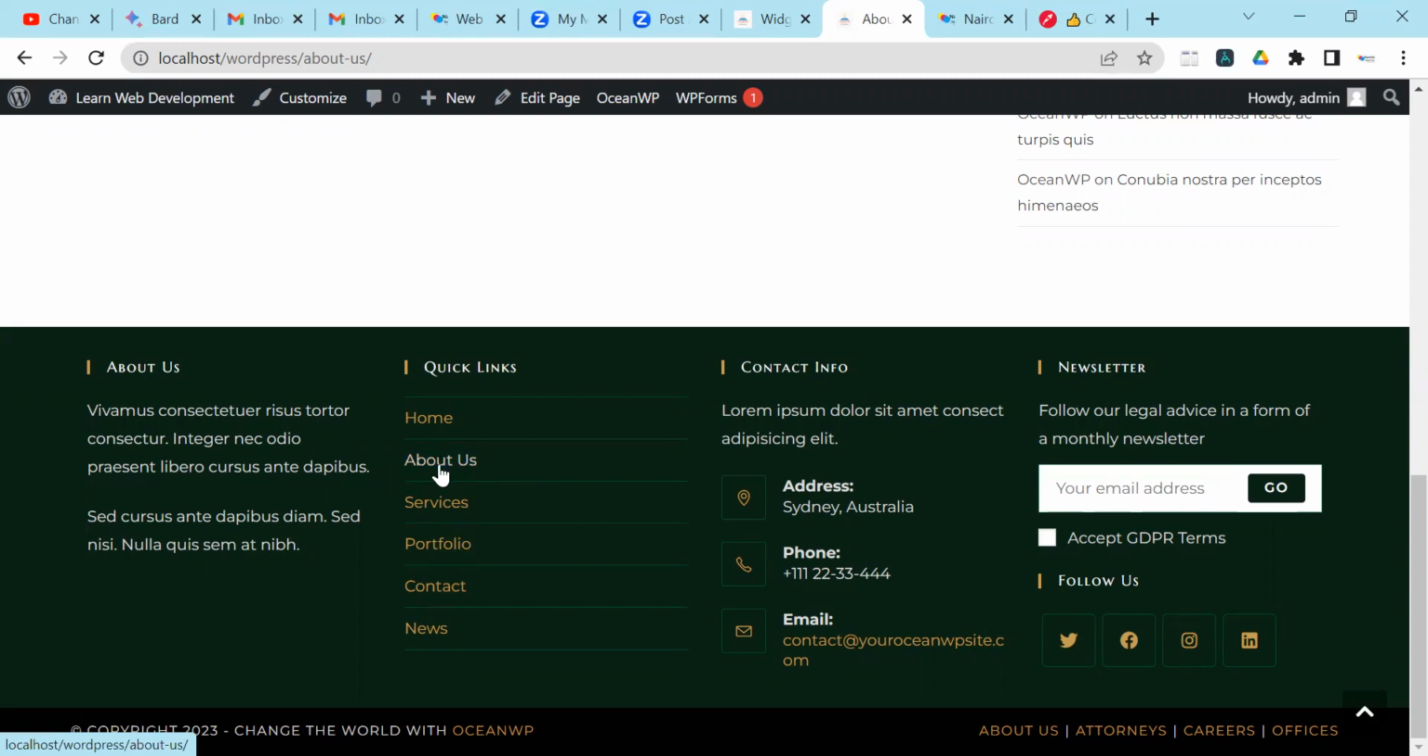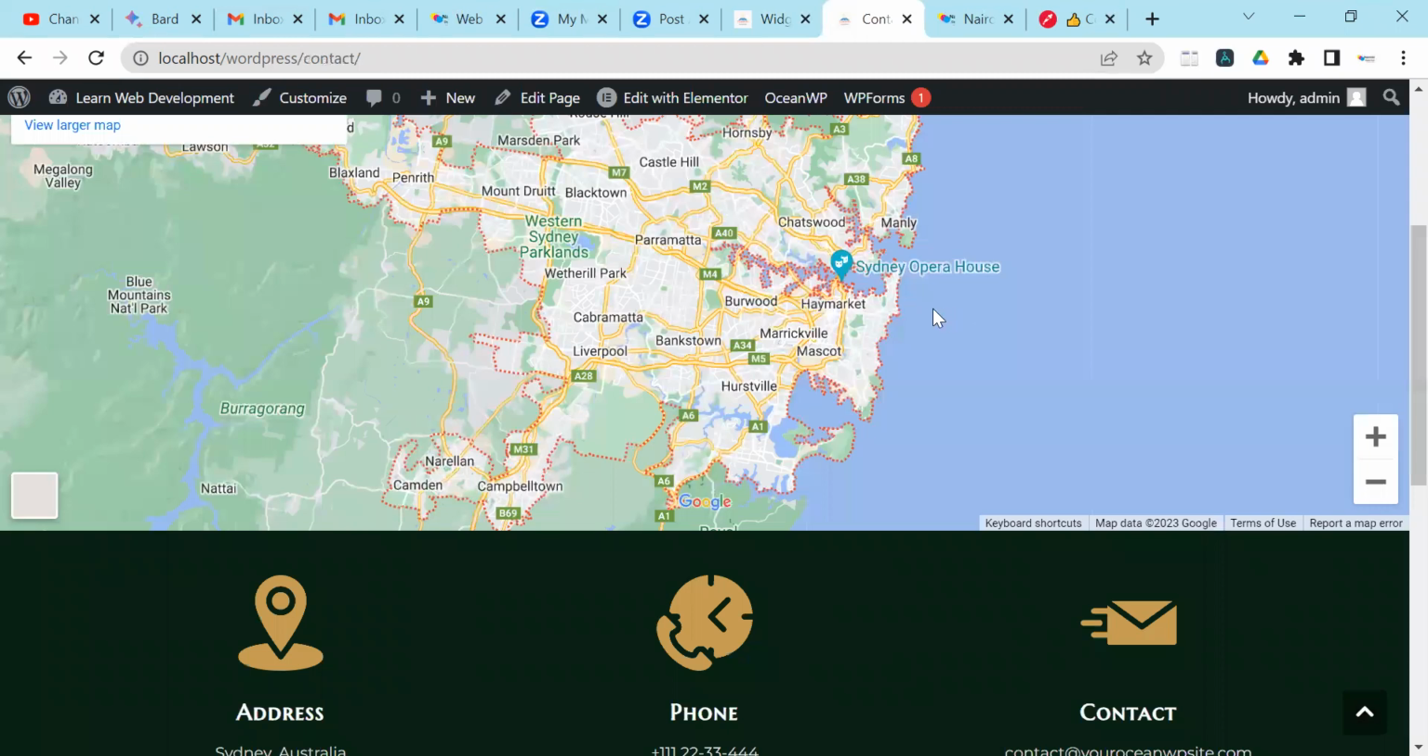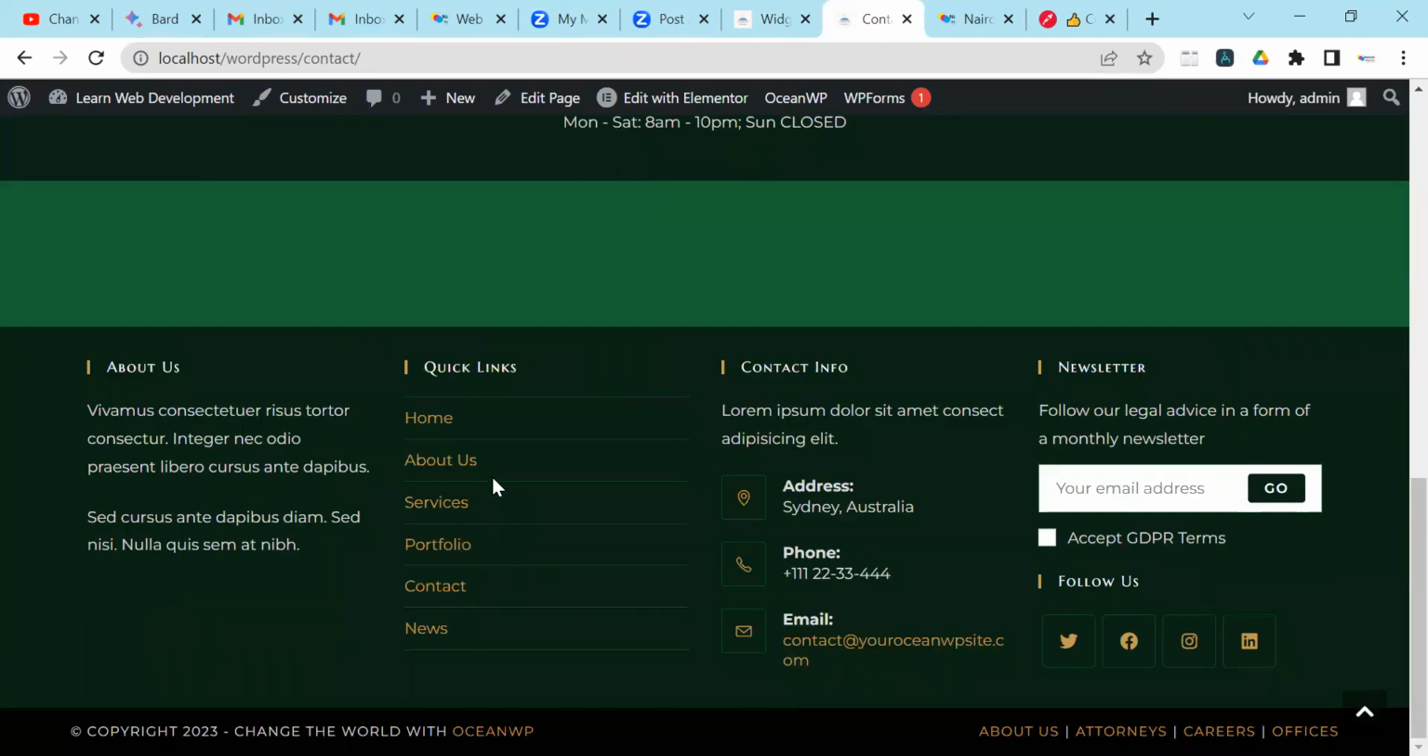When I click it, it will take me to the exact page on my website. It will not tell me page not found. You see, there's a page inside my website. Yes, and you can see the details here. Then we still have the same footer.